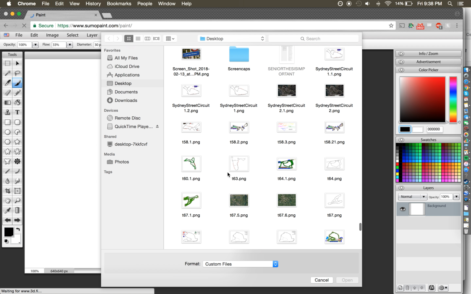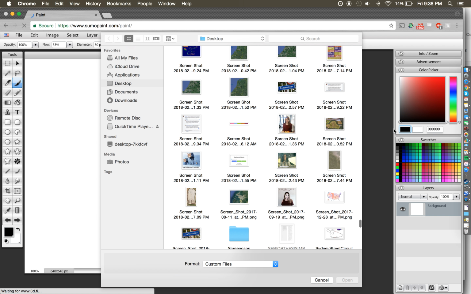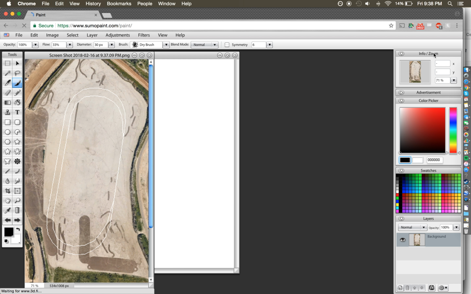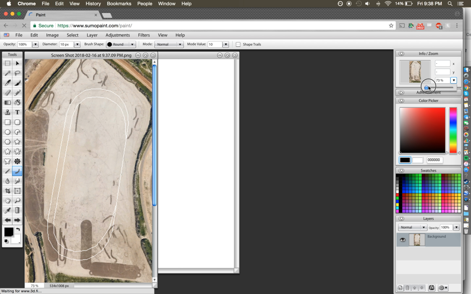Alright. So let's just use this one that we created. There we go. There it is. So here is our track right here. So I'm only going to do one turn here just for time's sake.